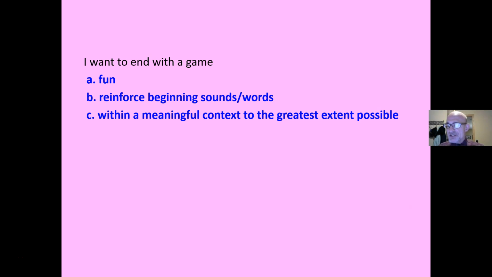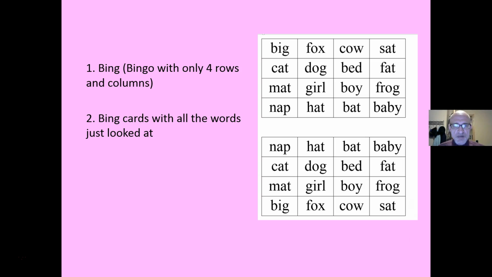All right. Now, with my tutoring sessions or teaching sessions, I want them to end with a game, so they always have something to look forward to. And games should reinforce what you just taught to the greatest extent possible, the sounds or the words. And you want games and instruction to be within meaningful context to the greatest extent possible.